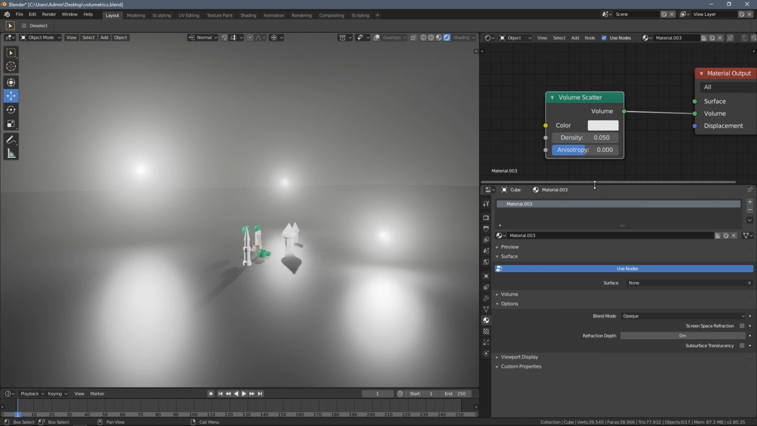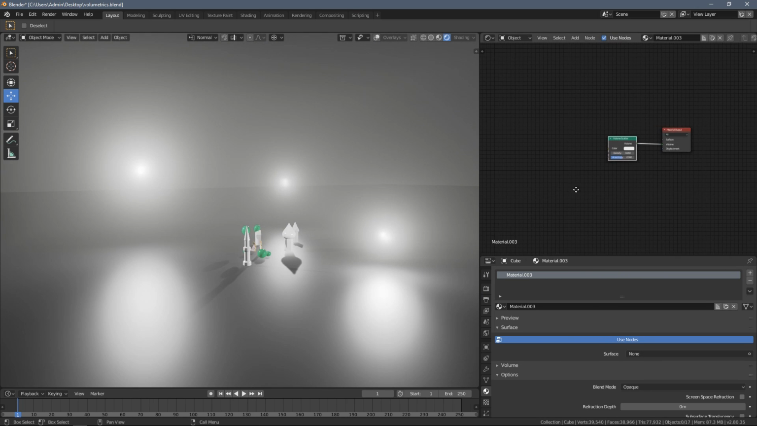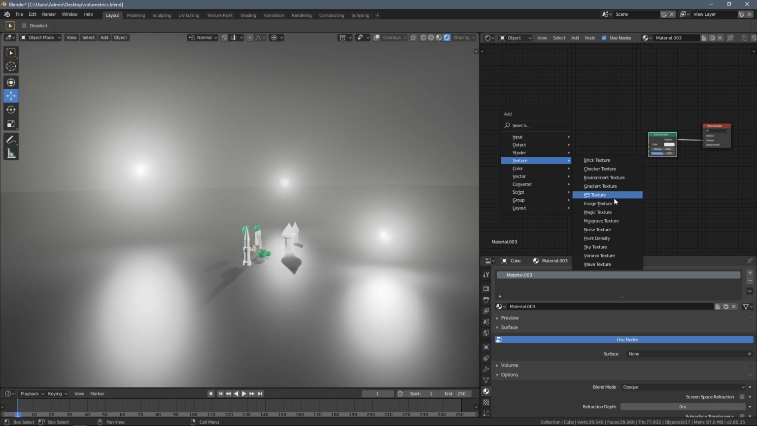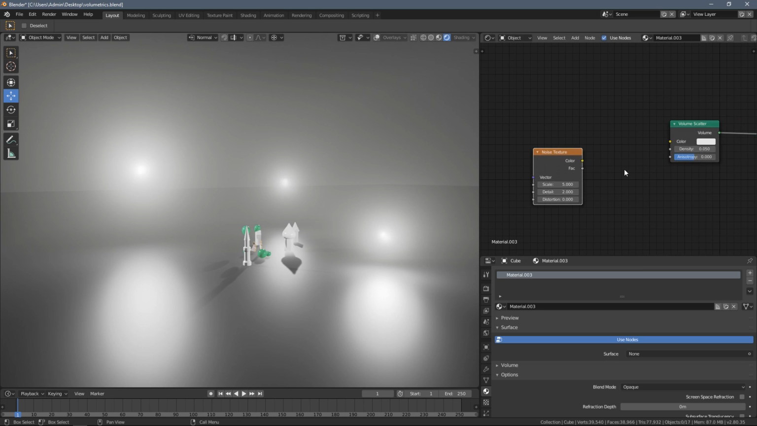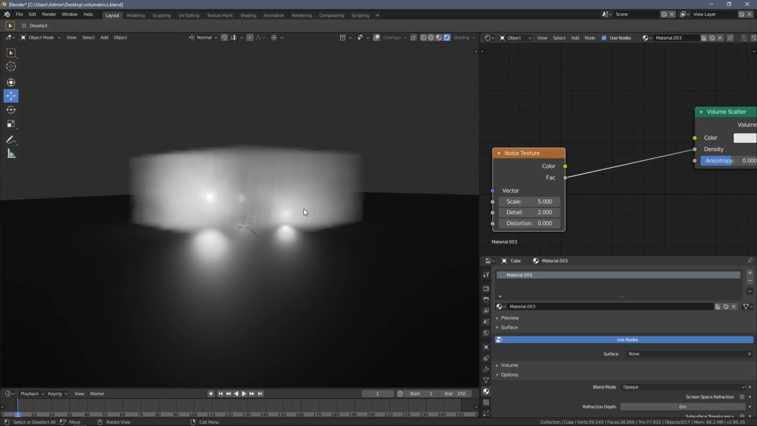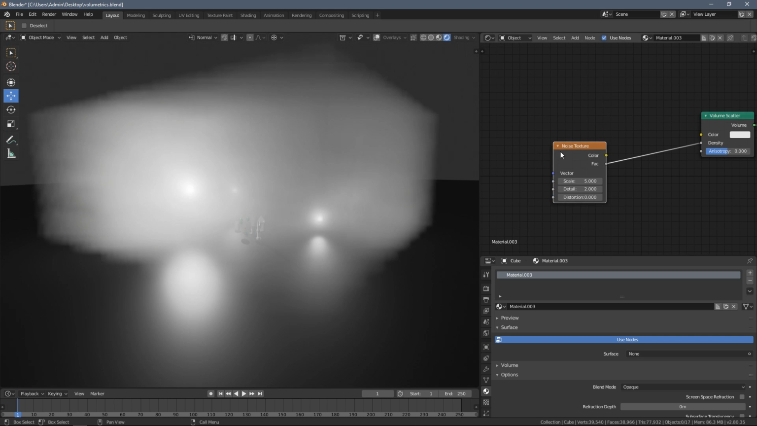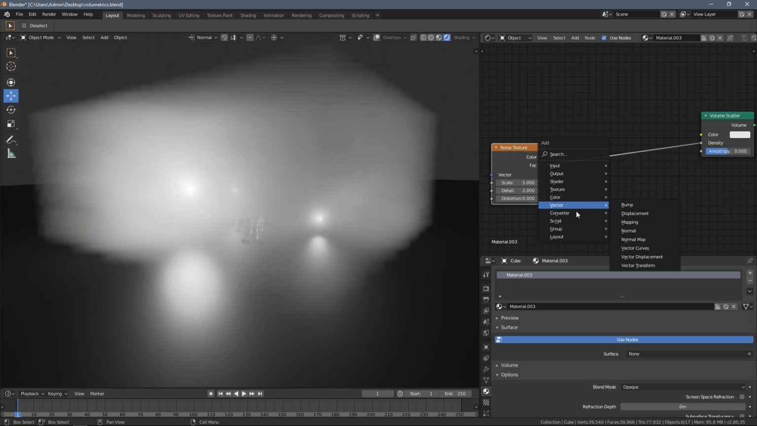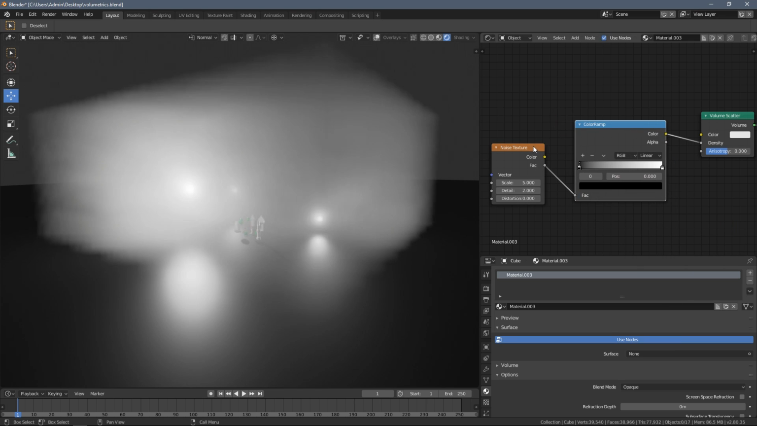So I will just increase this window here a little bit and add a noise texture. When I plug the FAC output into the density, nothing really changes that much, as you can see. So we need to add one more node, which is the color ramp.